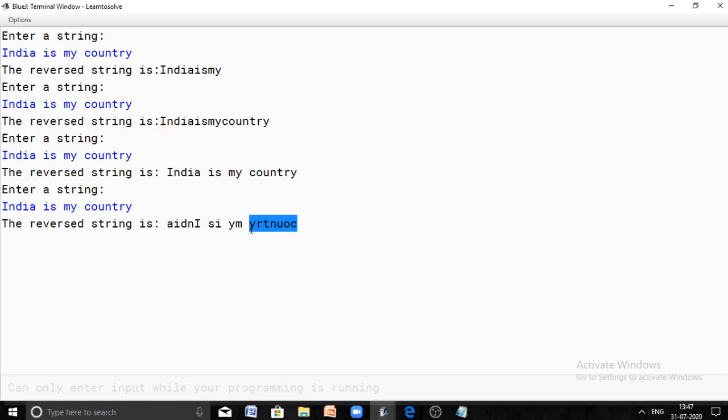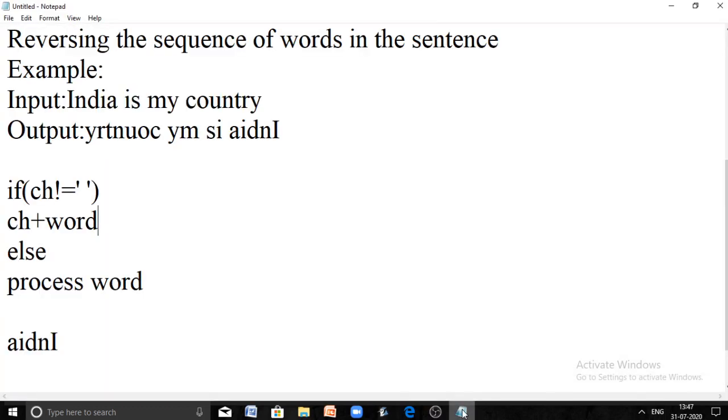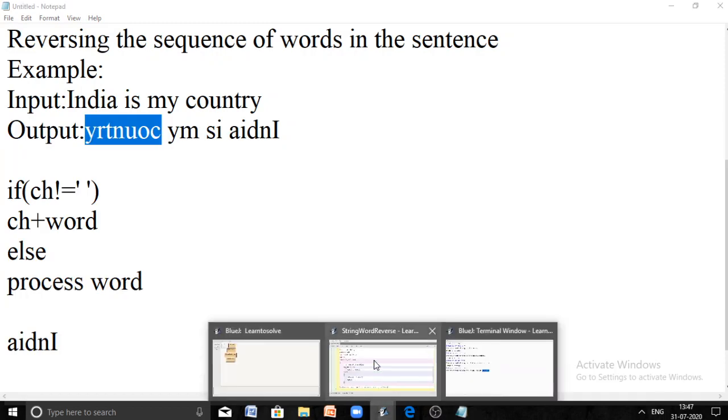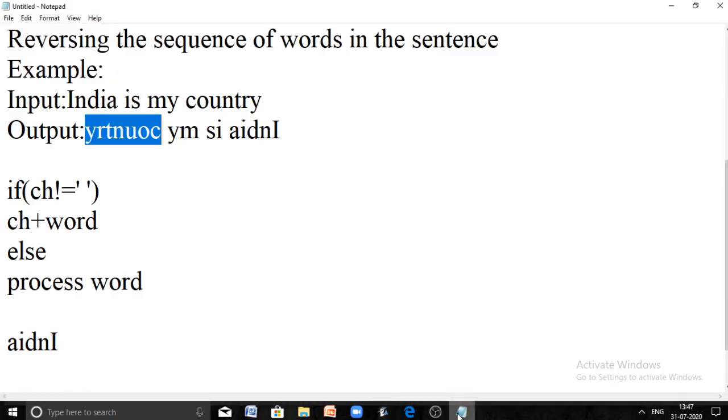What is the second part of the output? Expected is actually, you see, the sequence of words should be reversed. Sequence of words should be reversed means it should not print from the first word to the last word; it should print from the last word to the first word, right? How to make it possible? Let us go back to the program.